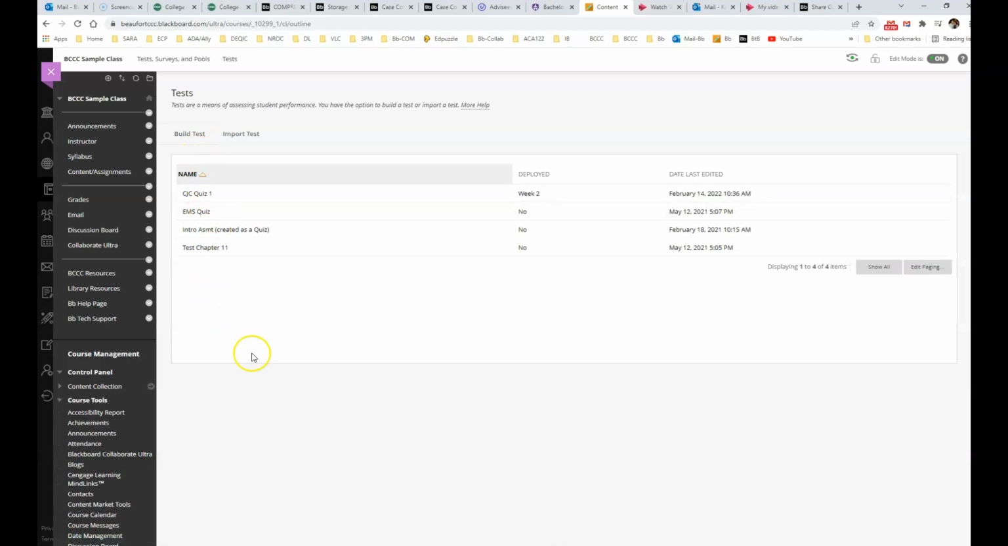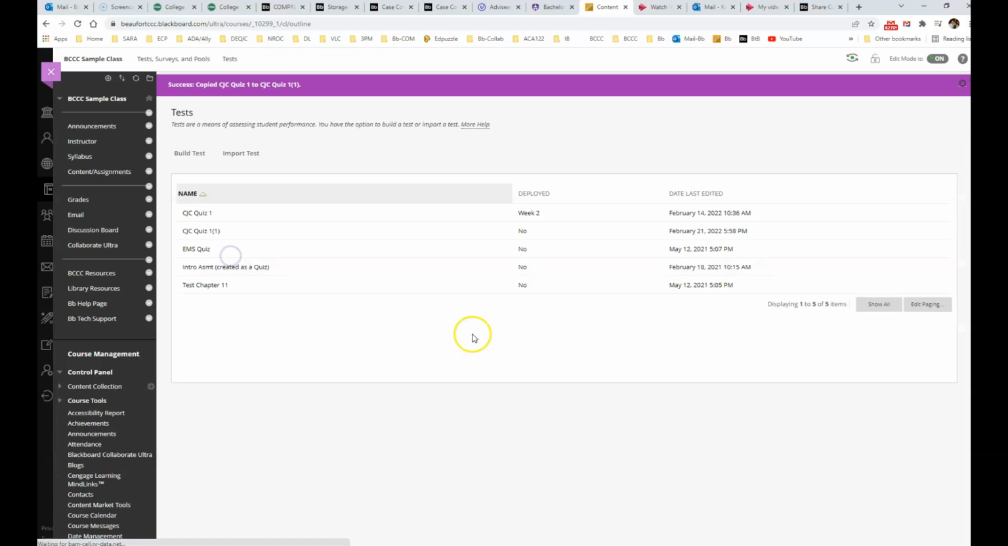Here you'll see a list of all the tests that have been created within this course. You simply find the one that needs extended time and you make a copy of it. So for this purpose, I'm going to select the CJC quiz number 1, select the drop down arrow, select copy. And you can see really quickly it makes a complete copy of that quiz, and it's denoted here by the 1 in parentheses. That's your first copy of this quiz. So that's really all you have to do here.